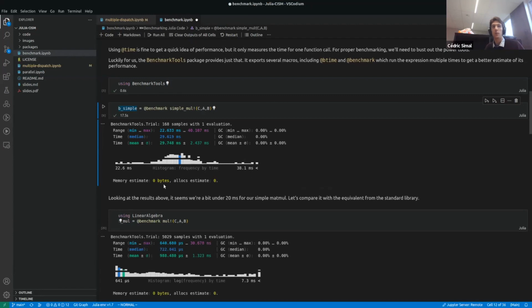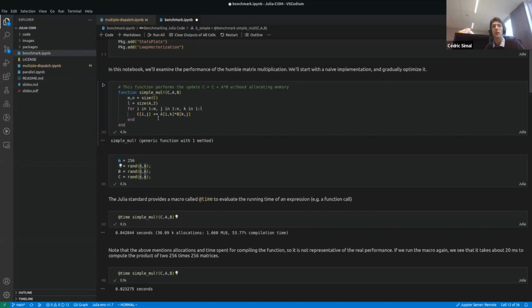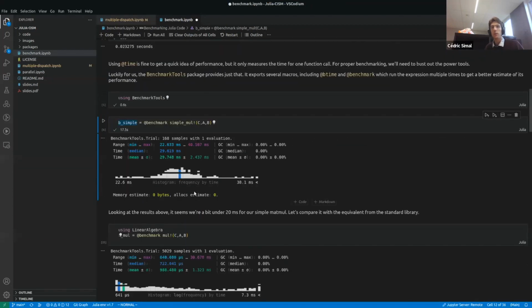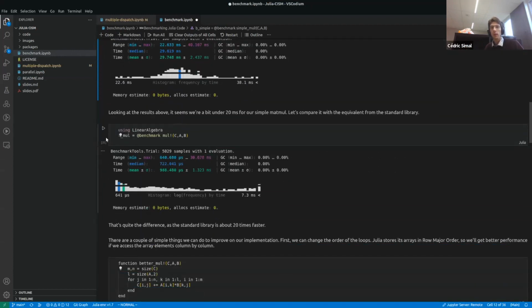We also have an estimate of the memory it uses. Here, because this function does not allocate any memory, we have no needed allocations. One thing to keep in mind: allocations slow down your code, so if you want performance, you have to avoid them as much as possible. But okay, let's compare with the equivalent function from the standard library.